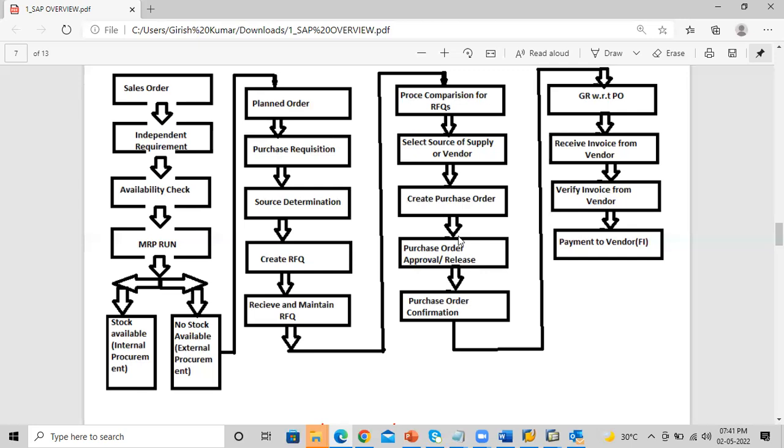If you don't mind, sorry to interrupt you, sir. Can you repeat the same thing? What is meant by the purchase order and whatever was discussed?